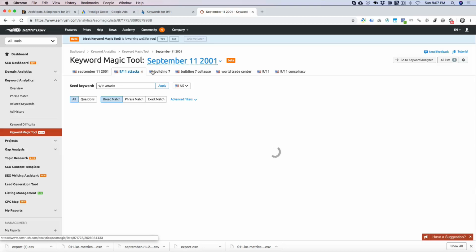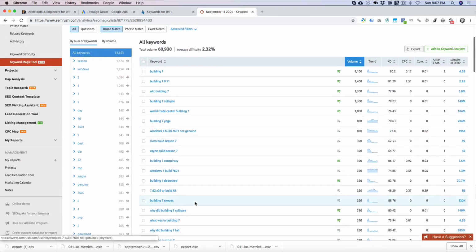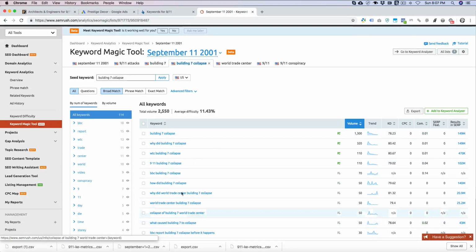Then I will get 9-11 attacks, building seven collapse. These are some of the core ones. You might want to add them here together, but sometimes you can see here has building seven collapse. So this is really not needed, but we just wanted to dig a little bit further. So that's how we sort them out.